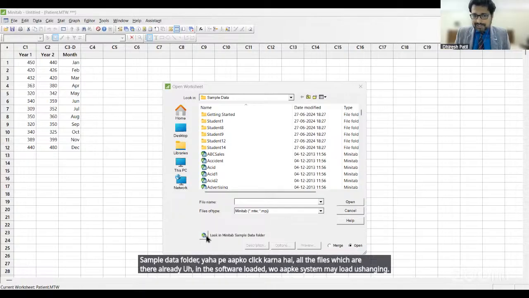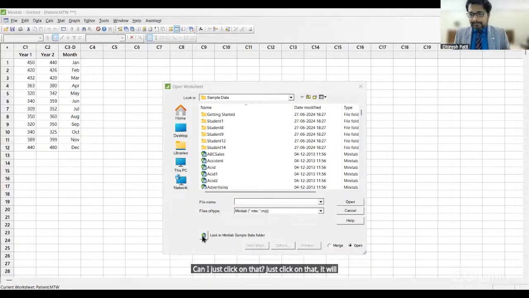Can I just click on that? Just click on that, it will get loaded. Anuj ji, just follow this process. File, open worksheet.